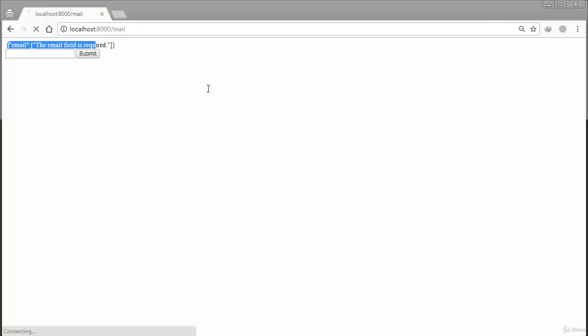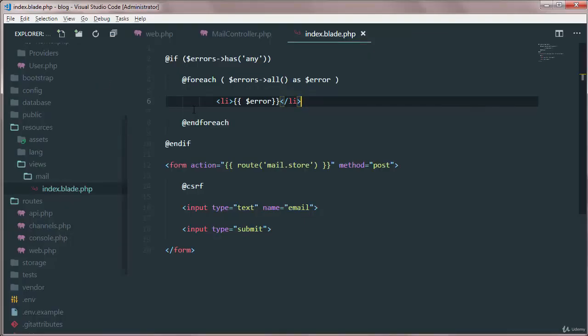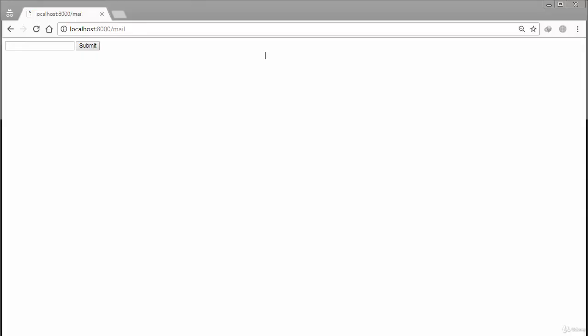Let's check how it works. Submit. Okay, it's not working. That means there's probably no error. We can also make it something like errors any. Click. There it is, right? The email field is required. If we add, for example, my name, this is not an email pattern. If we click on submit, there it is. The email must be a valid email address.